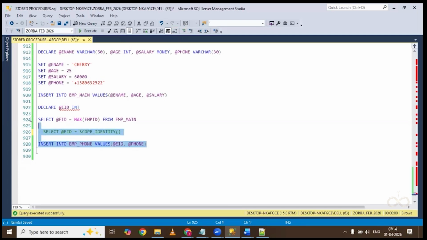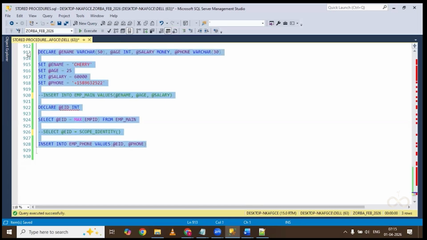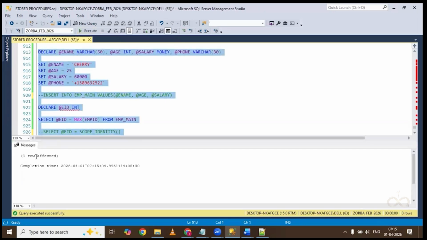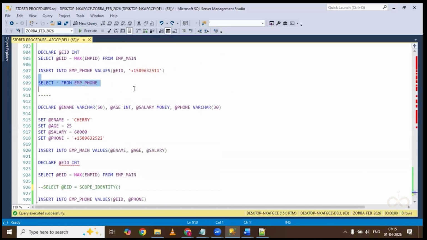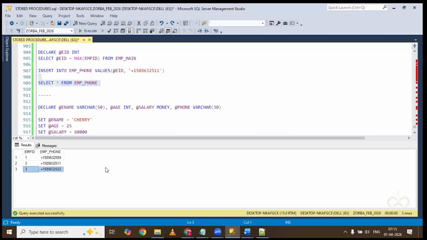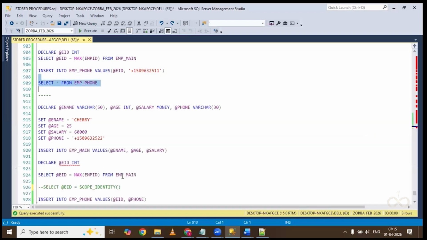Now what I do, I'll comment this out because I just executed it. I just execute this so that it will insert the phone number also. Now if you see the phone table, the third record is also there. Okay. Now let us create a procedure.